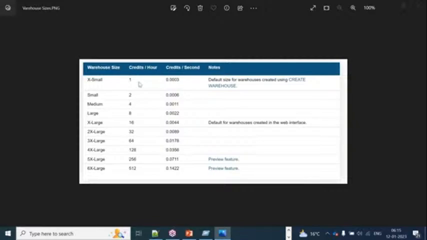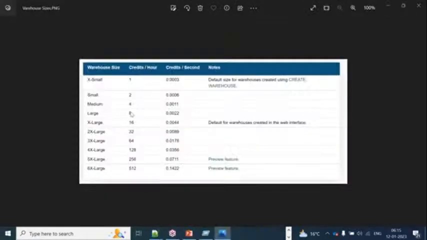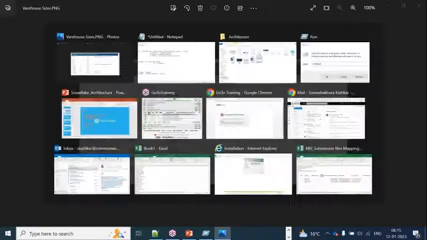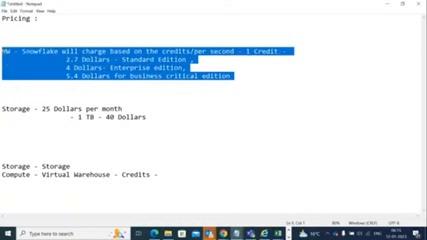They will see for 1 credit: $2.7 for one edition, $4 for a different edition, $5.4 for another edition. Suppose you use a large warehouse, for 1 hour they are going to consider 8 credits: 8 credits into $2.7 for this edition, 8 credits into $4 for this edition, 5.4 into 8 credits for this edition. Based on that, they are going to charge you. Are you clear about this virtual warehouse calculation or not? Confirm me, everyone. If you are clear, then I will proceed further.